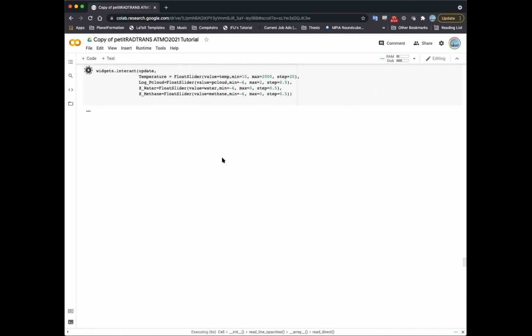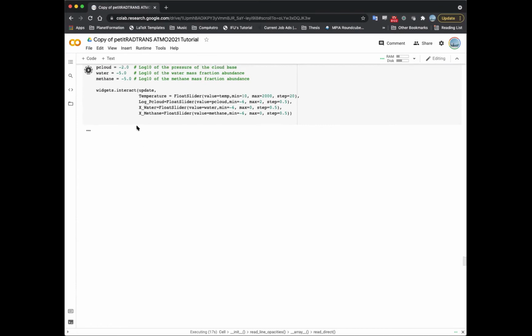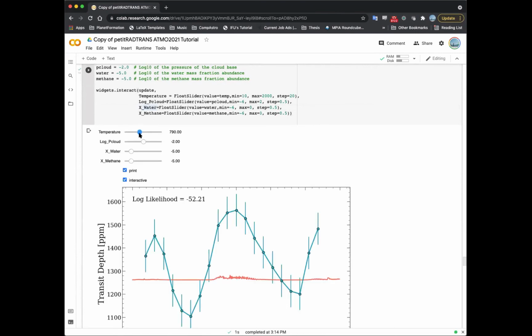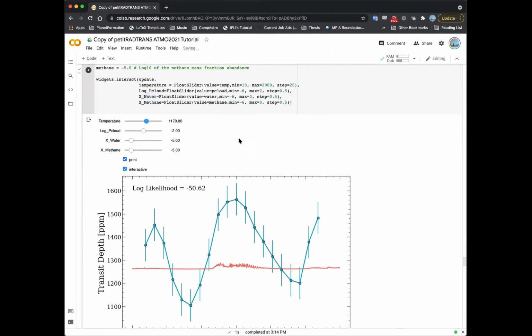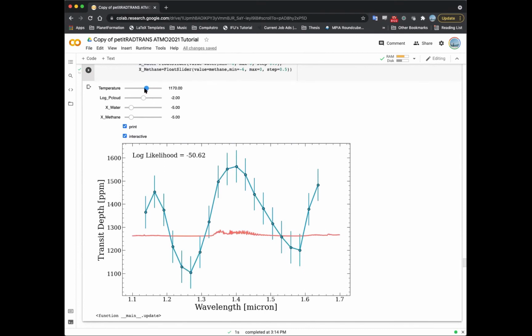And if everything works properly here, we'll have a nice little interactive plot with sliders so that you can go into this notebook and play around and just adjust the temperature, the cloud pressure, and the abundances of the species to see how this actually changes the spectra that I'm going to get out. And see, so if we increase the temperature, in blue we have our data, and in red we have our model, and it calculates what the log likelihood is. So this is effectively running the retrieval, but by hand.